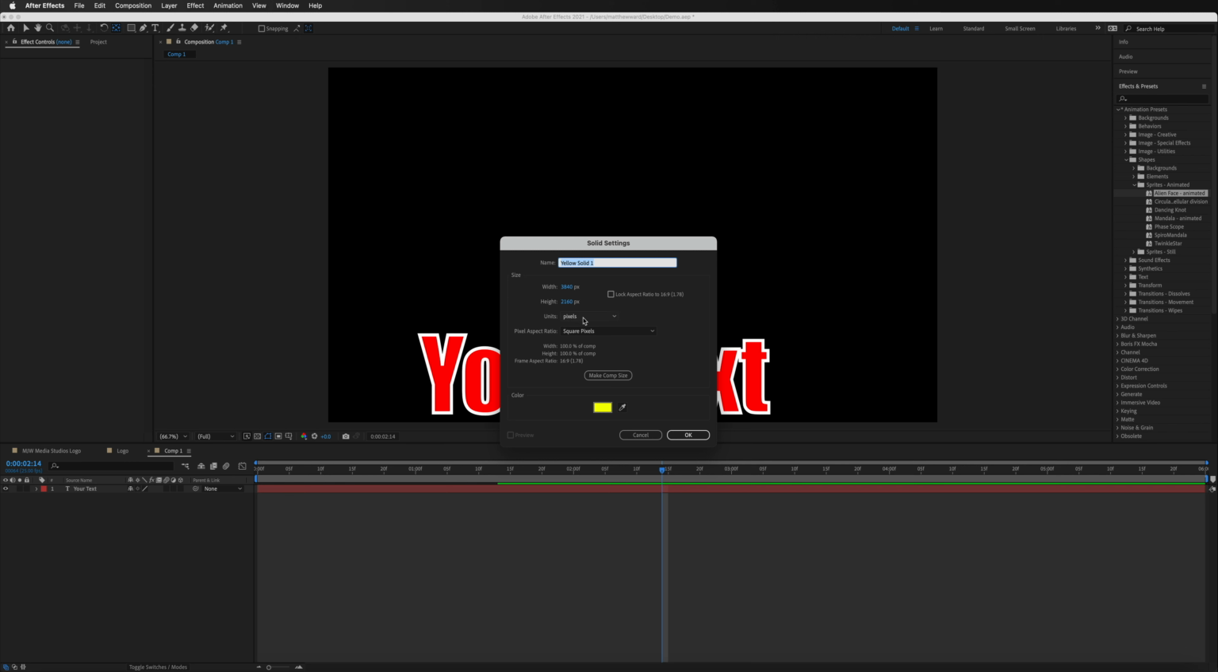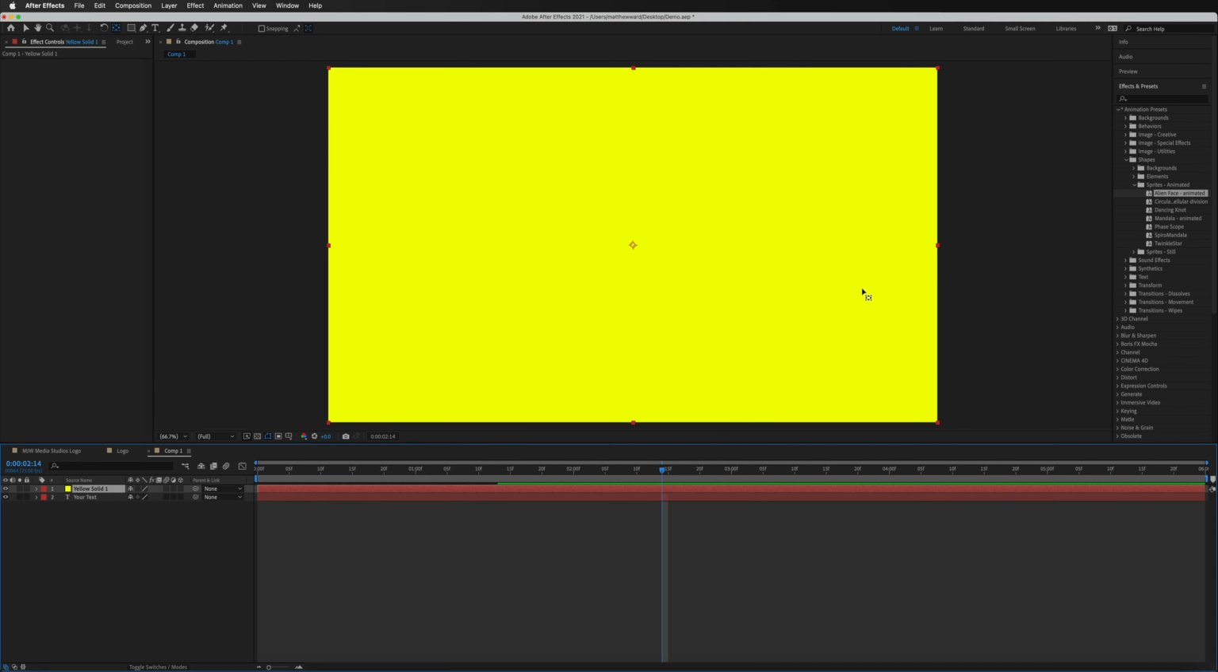You also have your units if you want to change that from pixels to be something else, as well as your aspect ratio. And of course, down here, we can assign a color to this solid. So I think I'll just leave that as yellow while I demonstrate this. So I'm going to go ahead and just hit that OK button, and then it will fill our entire screen, as you can see. So in a way, all this really is a ginormous rectangle, but it isn't a shape layer. It's just going to be a normal layer.